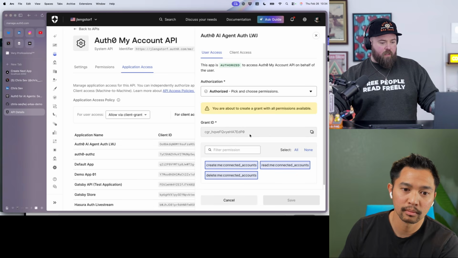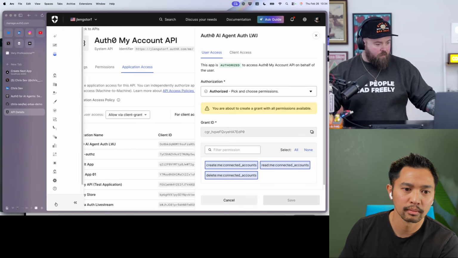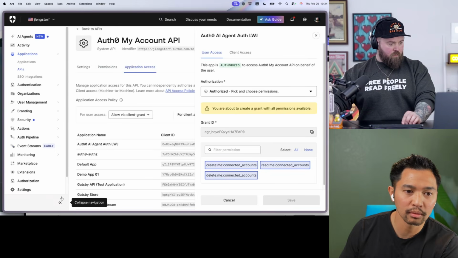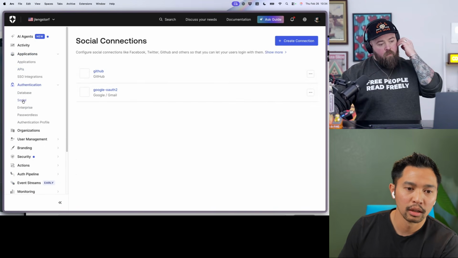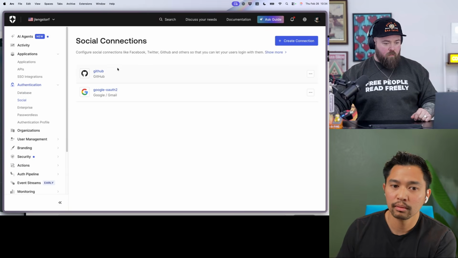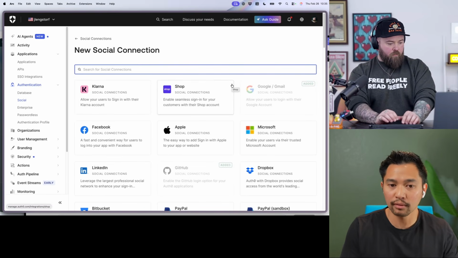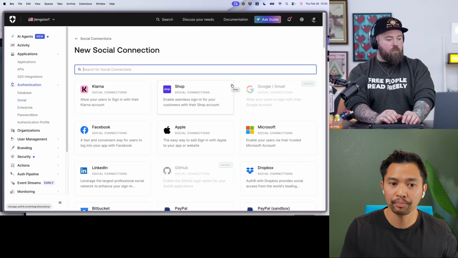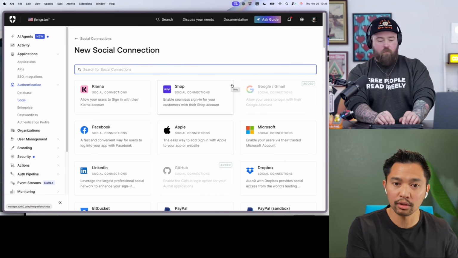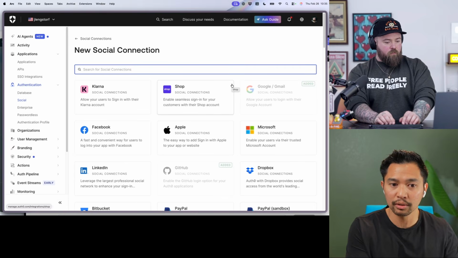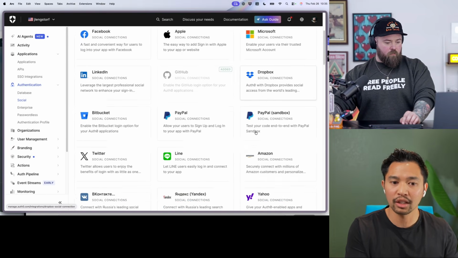Do I need this grant ID or anything? No, I don't think so. Okay. Let's go to authentication and social and create connection. So the cool thing about this is these are all like the list of APIs that we can access. And then by turning it on here in your dashboard, your app can now start connecting to these external APIs. Mm-hmm. We have to write a little code on our side, but a lot of that connection is handled here.